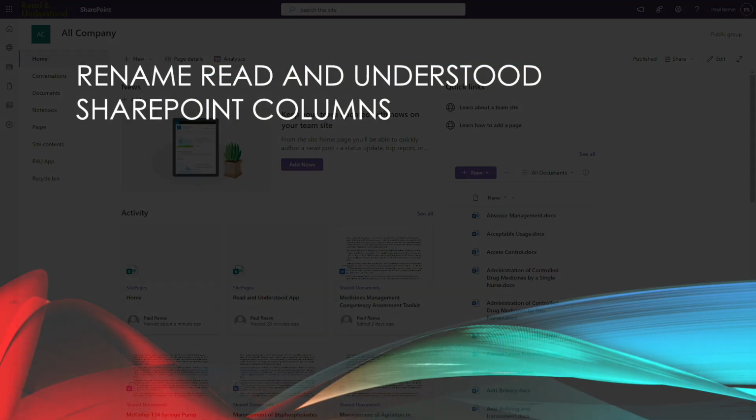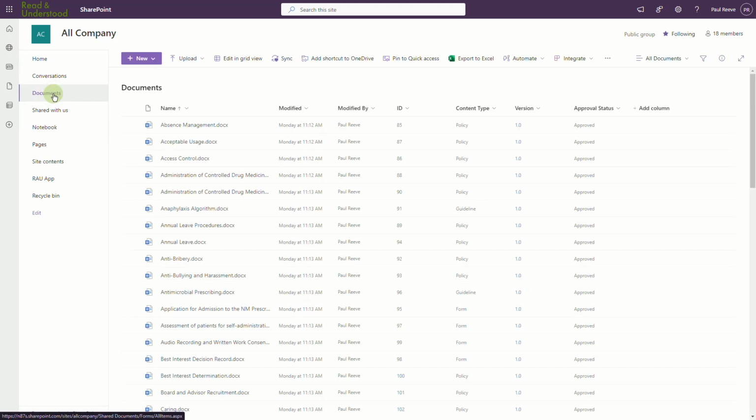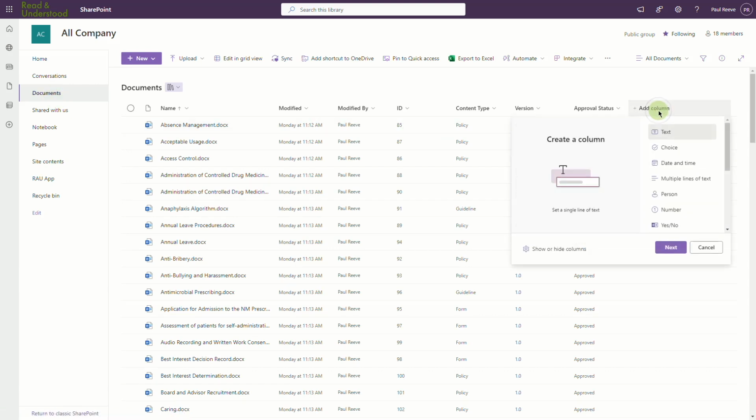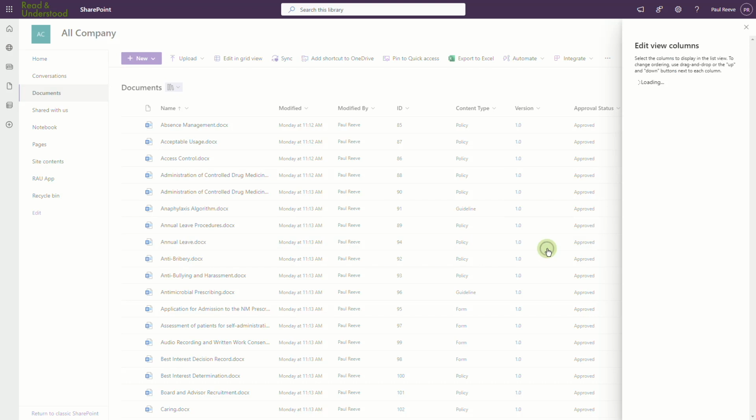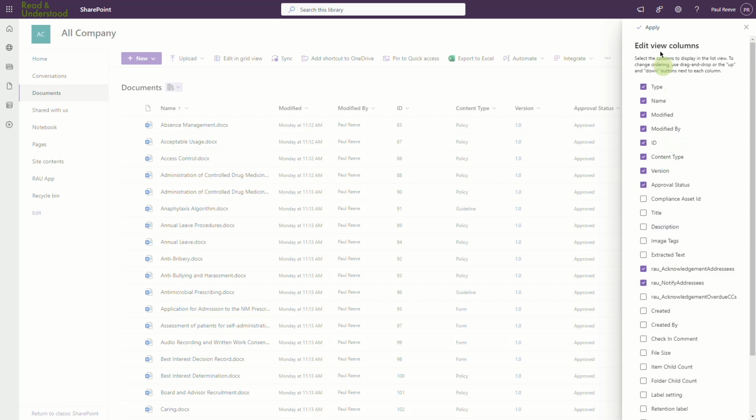Go back to your SharePoint site we added the app to, and open the library you enabled previously. 3 site columns have been created by the app for us to manage user acknowledgements. Within the library, click Add a column. Click Show or Hide columns. Check the options for 2 columns RAU_acknowledge addressees and RAU_notification addressees and click Apply. The 2 columns will be added to the library view.